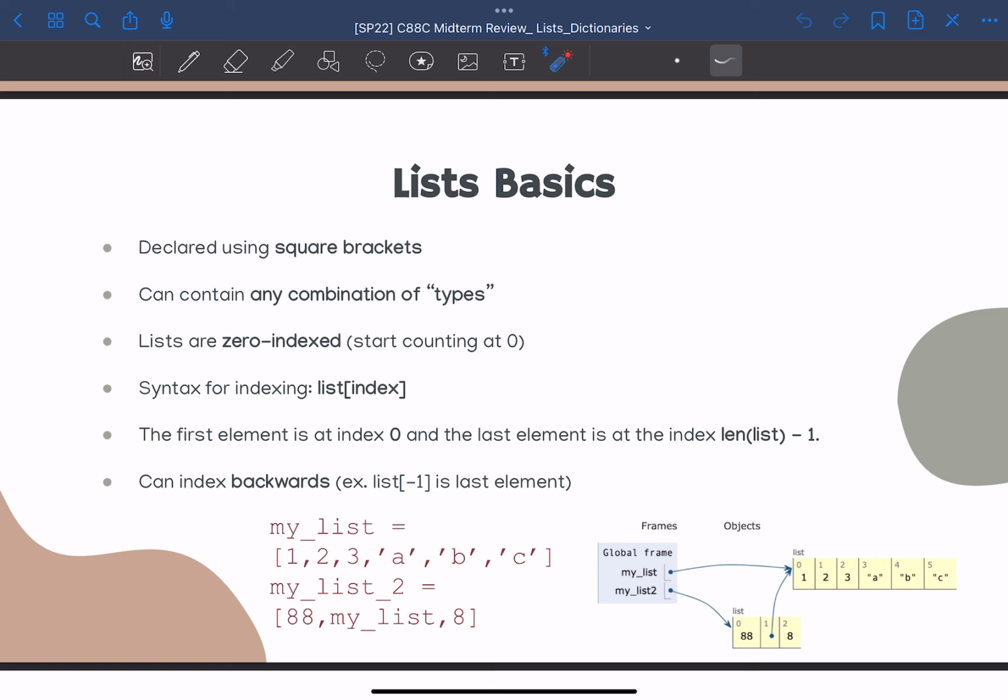As for indexing into the list, we do it with this syntax here, which is the name of the list, brackets, and then the index, the number that corresponds with the element you want out of that list. So the first element of the list is at 0, and the last element is the length of the list minus 1, because it's zero indexed. And also a cool trick is that you can index backwards. If you do list of -1, that's going to get you the last element, -2 the second to last element, and so on.